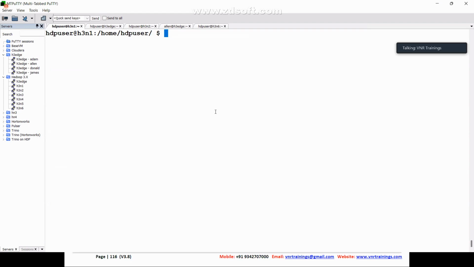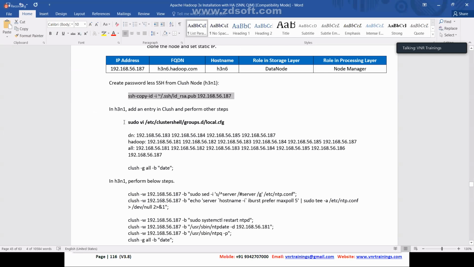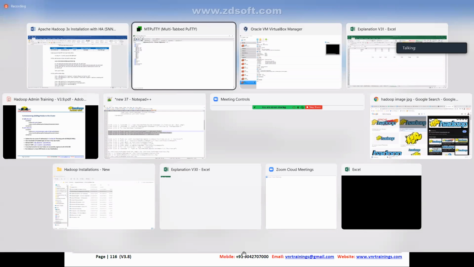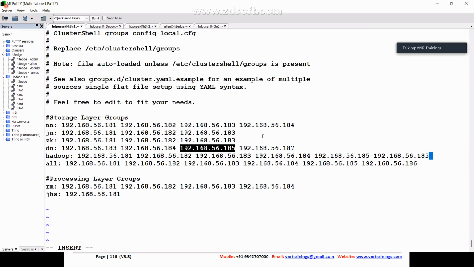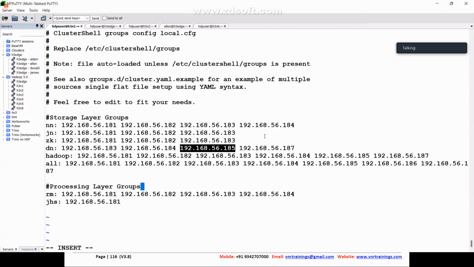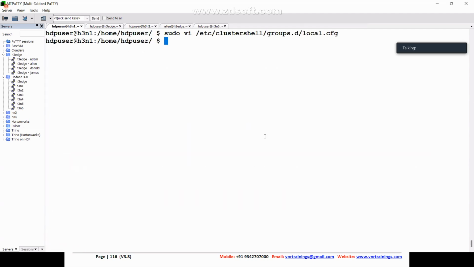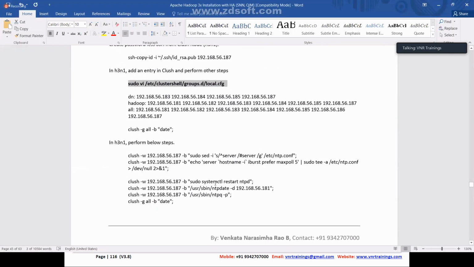So now as a first step, I created passwordless SSH. After that, add this entry in the hosts file. We need to add the 187 IP address, 187. Then the Hadoop nodes also, I need to add 187. Now also we need to add 187. Okay. Perfect. So now cluster-g all.